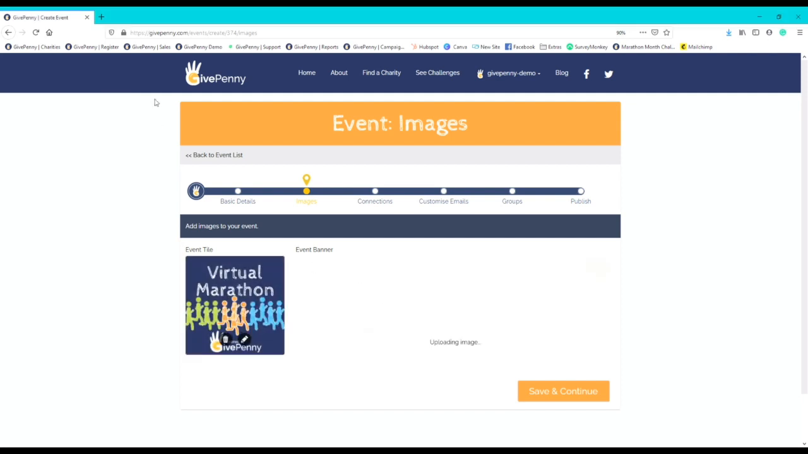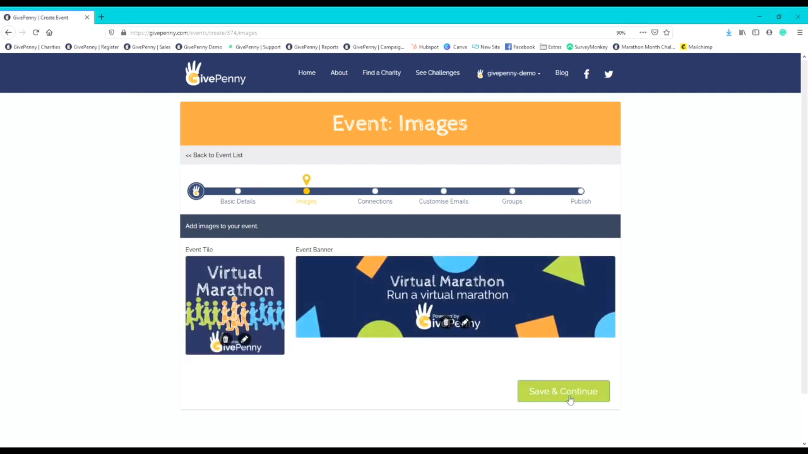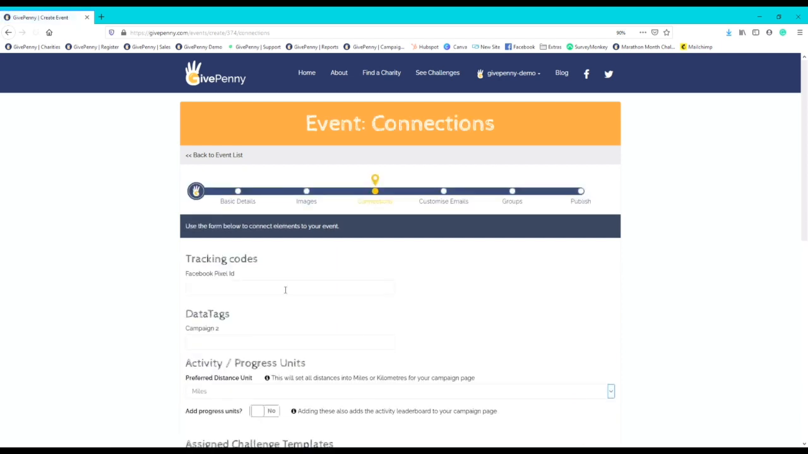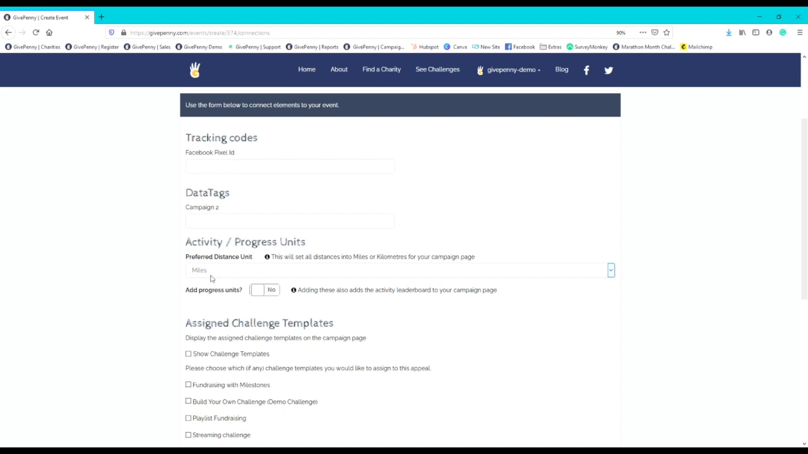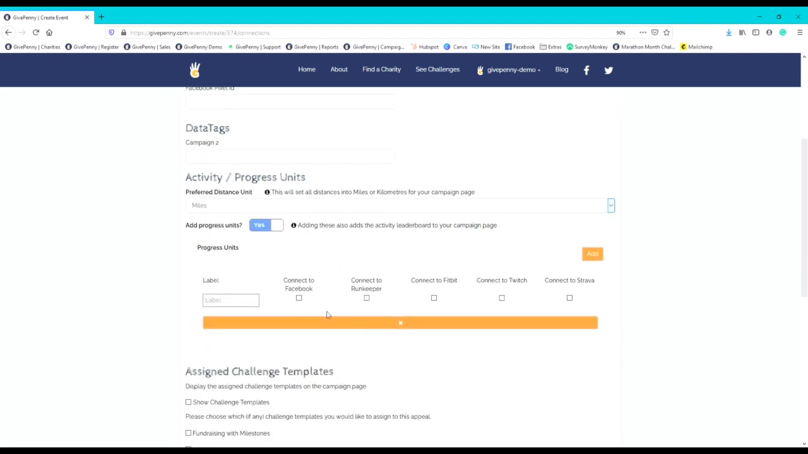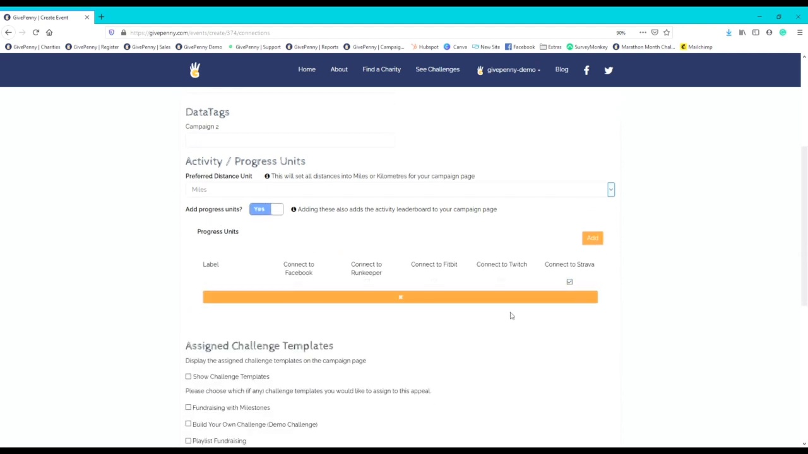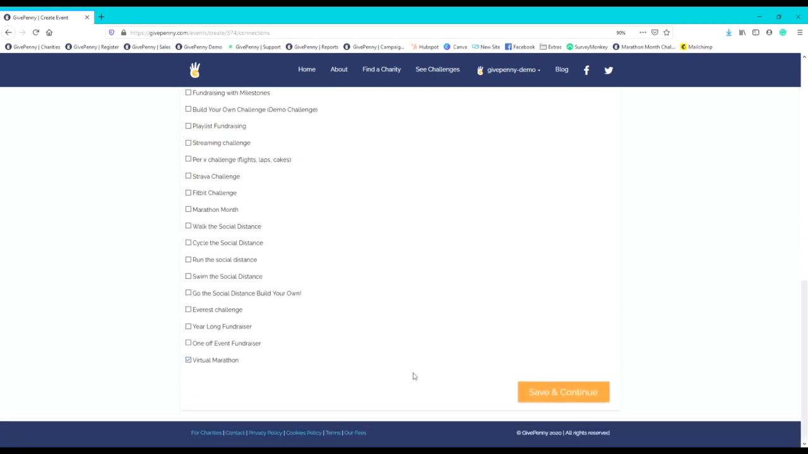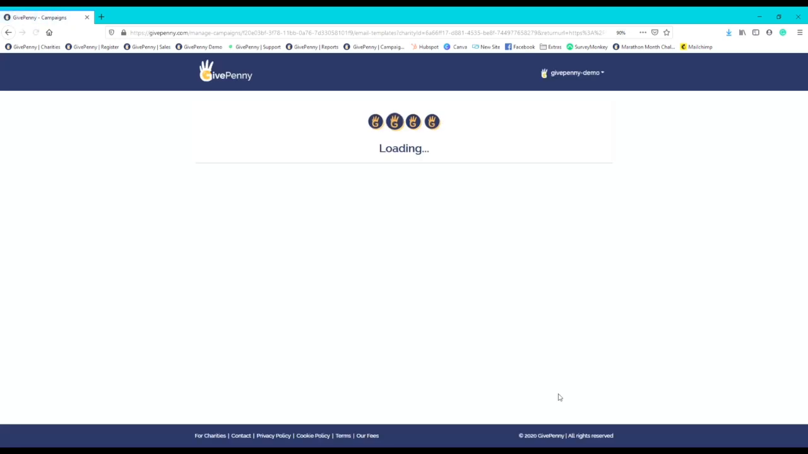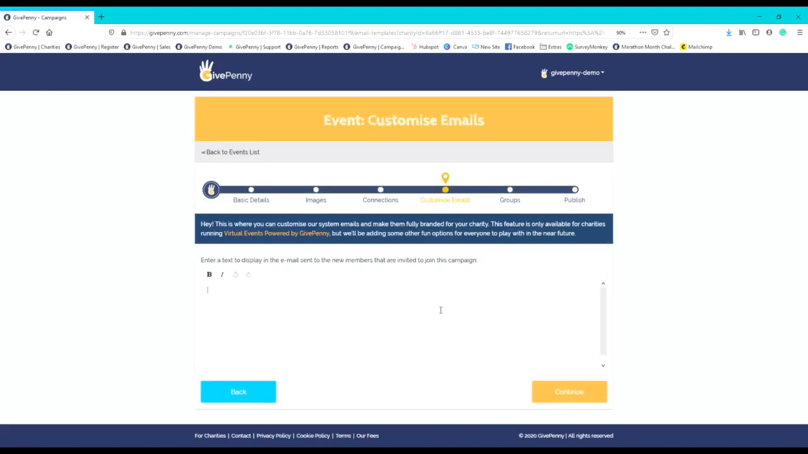Next stage is choosing your images. So you've already got your fundraisers' images for the pages. Most people choose to add these same banners to the actual event campaign page themselves. And then you've got the fancy technical part. So here we've got tracking codes if you want to track how your adverts are doing through Facebook and other integrations. We've got data tags which allow you to sort your data out in your report. And of course we've got the turn on leaderboards function which allows you to show on the main campaign page exactly how people are doing.